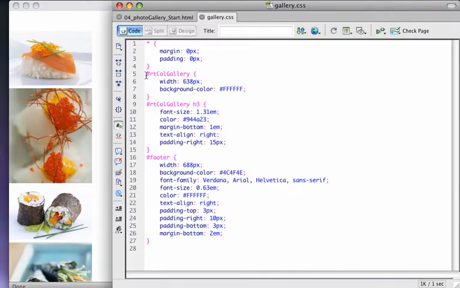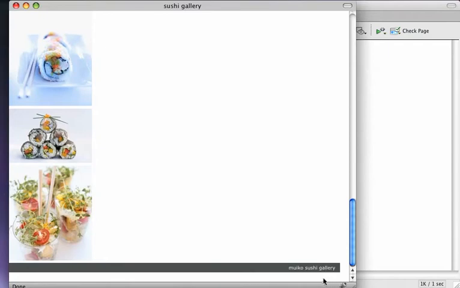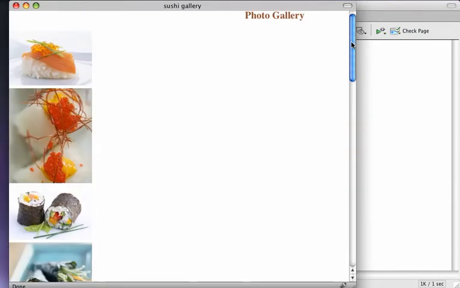I have a style assigned to my div of right column gallery that's just specifying the width, and it's giving it a background color of white. I have a style that's attached to my h3 tag, which is just specifying font size, font color, a bottom margin, aligning the text to the right, and a little bit of padding to push it away from the right edge of our div. And then I have styles assigned to my footer, and these are things that you're all familiar with: width, background color, font family, font size, color, aligning my text to the right, and some padding and a little bit of margin to push it away from the page, and also so that when we scroll down to the bottom of the page, there's a little bit of space between the footer and the bottom of the page, and that's what the margin is doing.